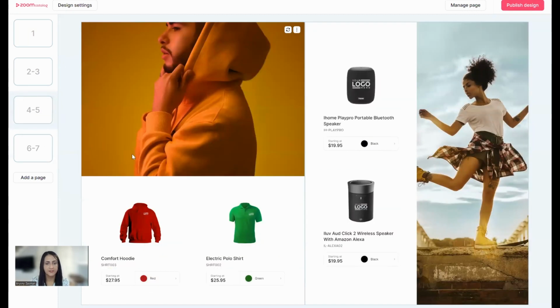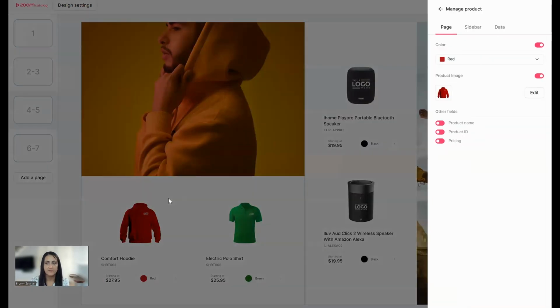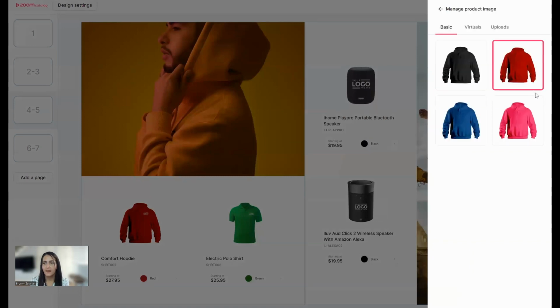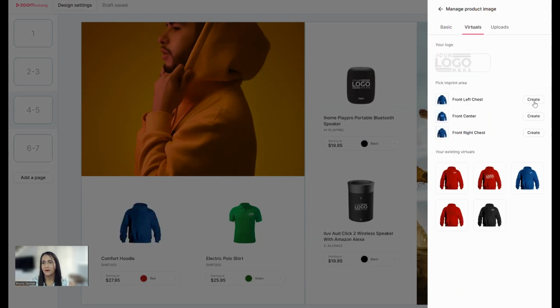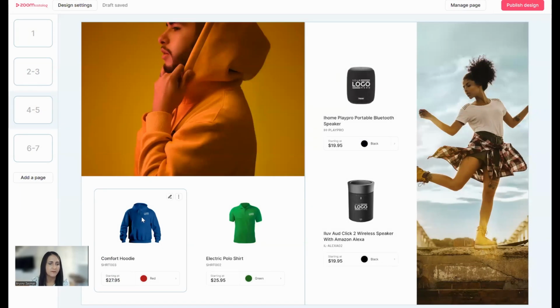Now we still have the functionality to make individual changes to the product as needed. So if I want to maybe change the location of this hoodie or change the color of this hoodie, I can do that. So I can go over here and I can view the product, and maybe I want to create a virtual for the blue hoodie. I can select the blue and then the imprint area I want, and that will just take a moment to generate. And now you can see I have swapped it to the blue hoodie with that logo. Or as mentioned, I can choose a different imprint location or upload an entirely different logo.